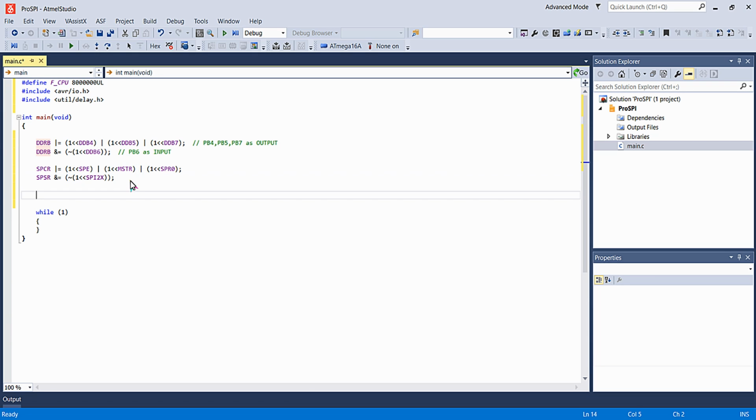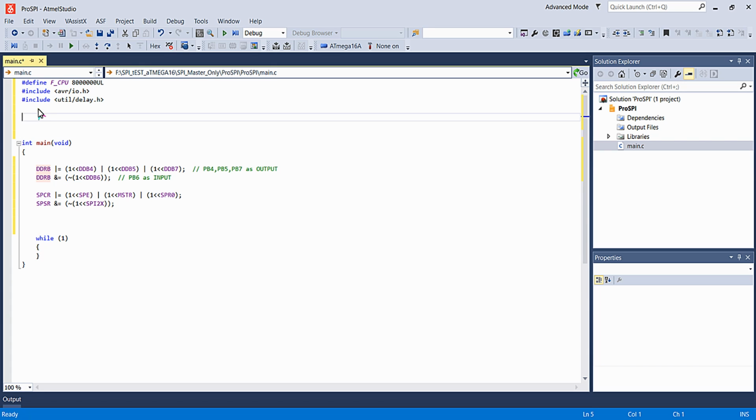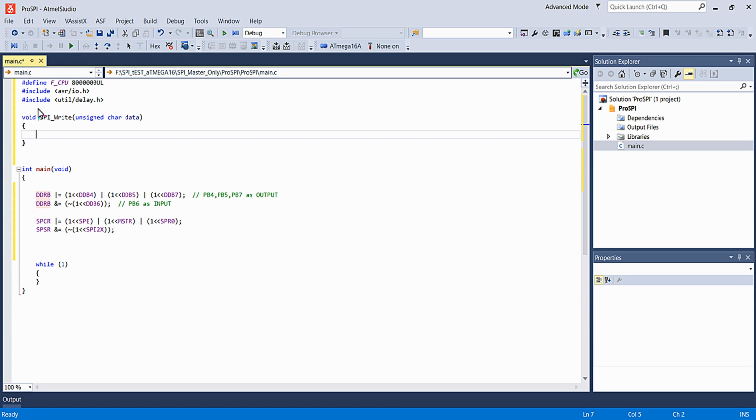And that's it. Next we are going to write two more functions for writing and reading data from the SPI bus. I am going to do that above this main function. Firstly, I am writing SPI write, which is the function required for writing the data onto the SPI bus.